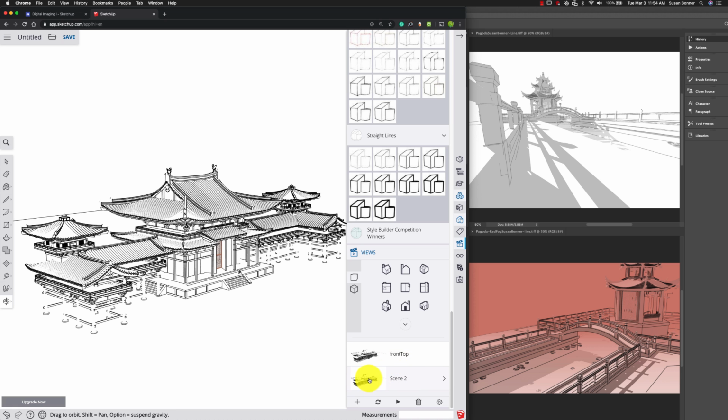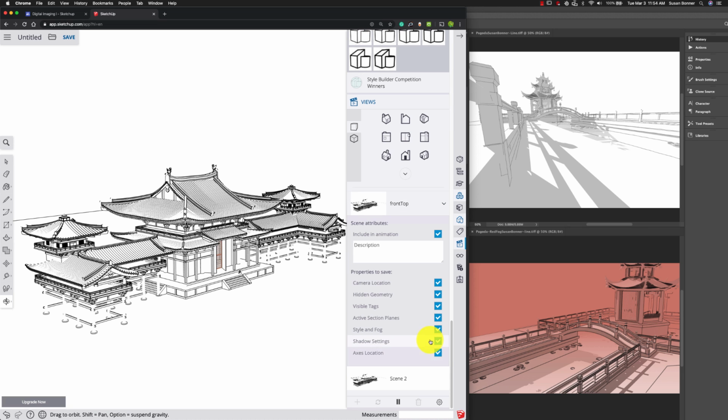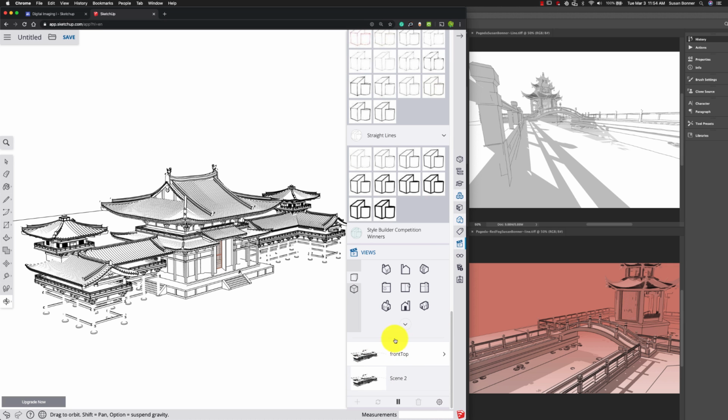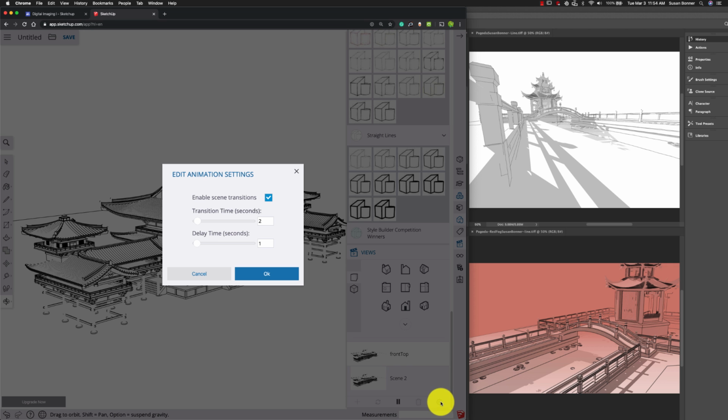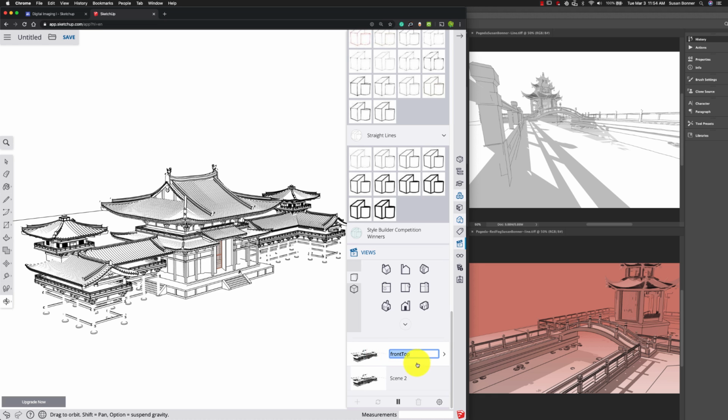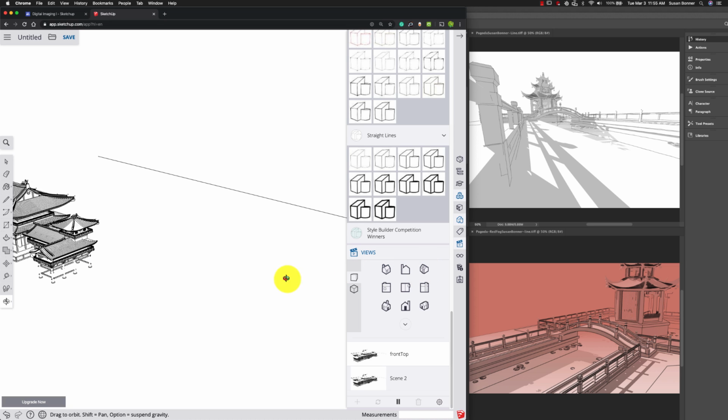So scene 1 to scene 2. You can also sometimes get these to animate between the two scenes, but I do believe that my two scenes are the same. So what I'm going to try to do this time, instead of doing it that way, I will go to this and I will say that I want front top and get the hand tool and pull it.